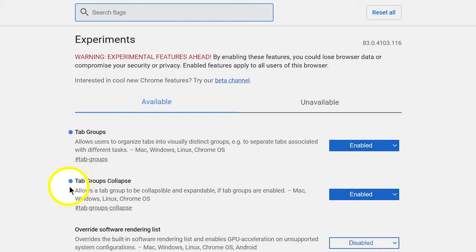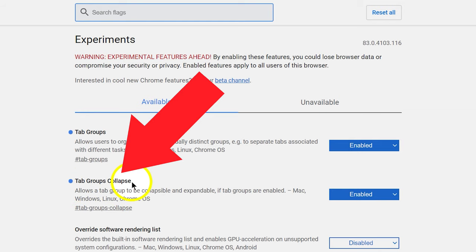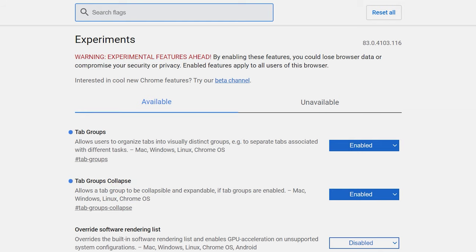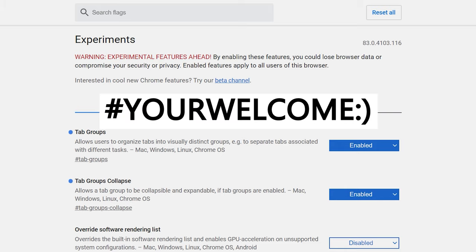Lastly, as of this video's recording date, the Collapse Tab Groups feature is still under development and does not currently appear on Chrome to use. But I did want to point it out and have you enable it so that when it gets fixed, you may use it as a handy tool with tab groups.